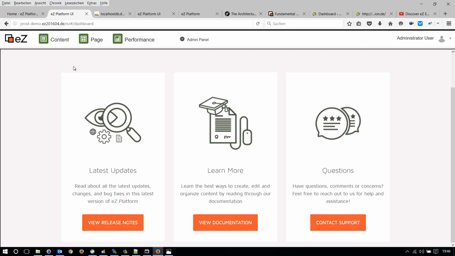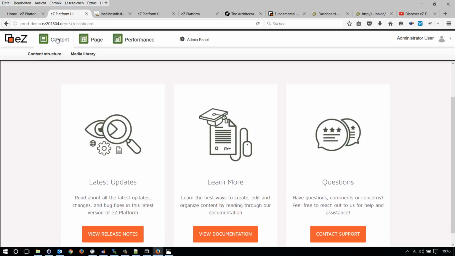So first of all, we are on the dashboard. You can see here some links to the latest update, or to view the documentation, or also to contact the eZ Publish support. Let's move to the content. The content is based on two sections. The first one, the content structure. This is where we create the different pages, front-end pages, and the media library. Here we can upload some files and binary files.